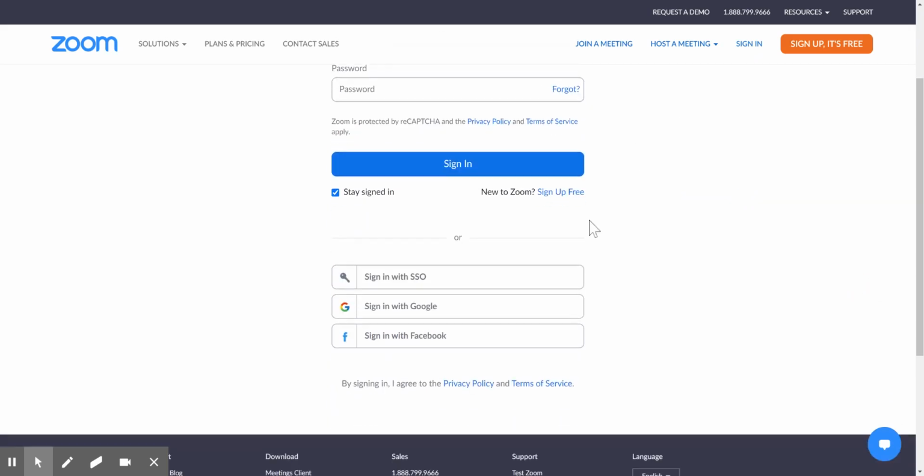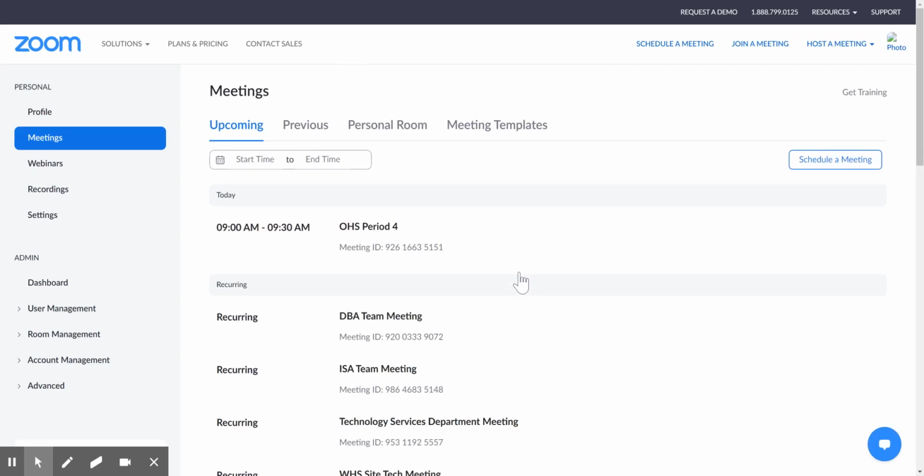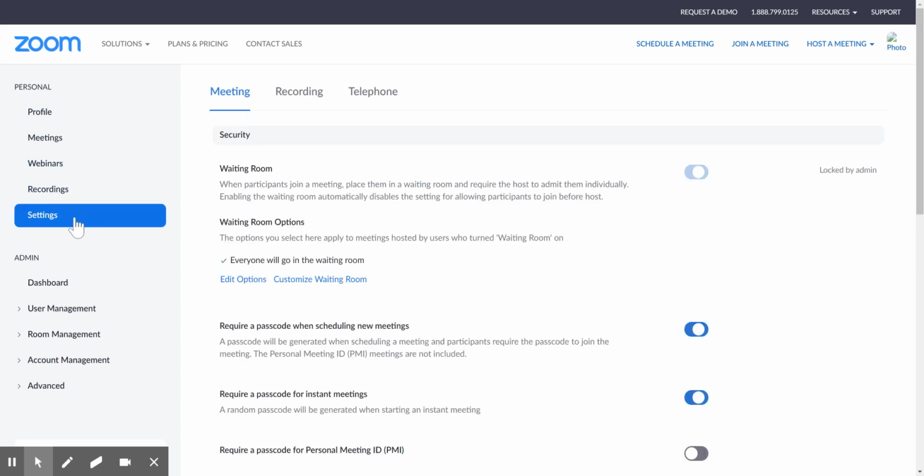At the sign in screen, we're going to scroll down and we are going to sign in with Google. Now, there's a few more options on my screen because I'm an administrator, but for you all, you'll have a personal section with your profile settings, your meetings, webinars, recordings, and then your settings. So we're going to go to the very bottom and select Settings.